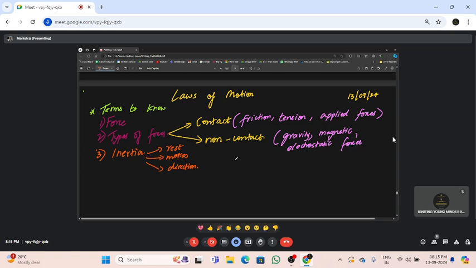Second, inertia of motion. The same example. In a moving train, what happens when it comes to rest suddenly? We all experience a forward jerk. Why? Because we were in motion and the train comes to rest suddenly. What happens? We tend to be in the state of motion for some time. Therefore, we experience a forward jerk. That's an example of inertia of motion. Inertia of direction.